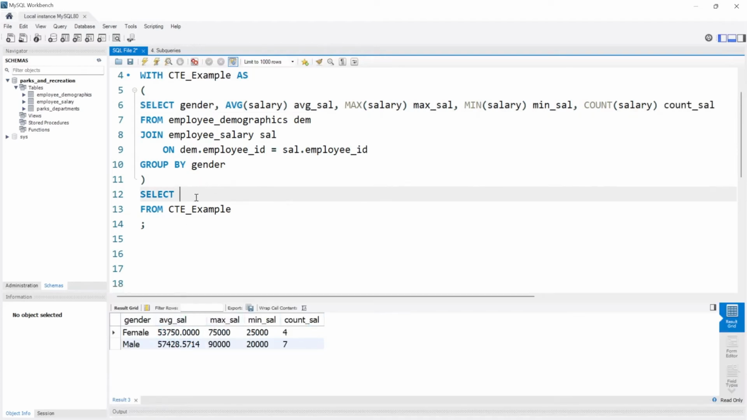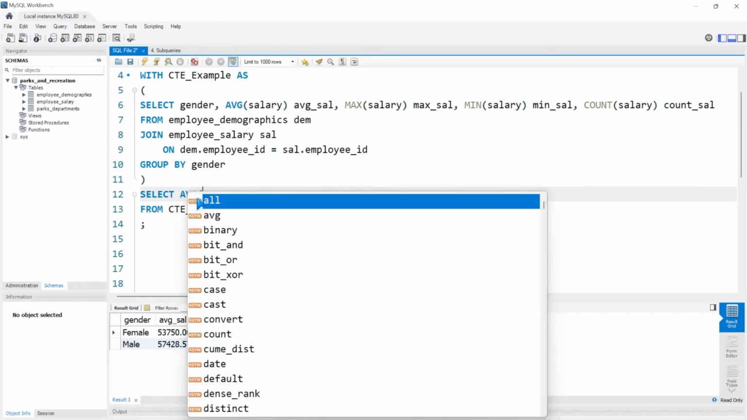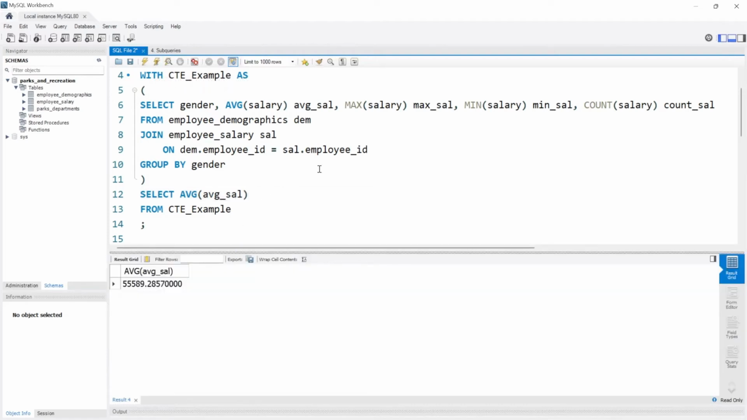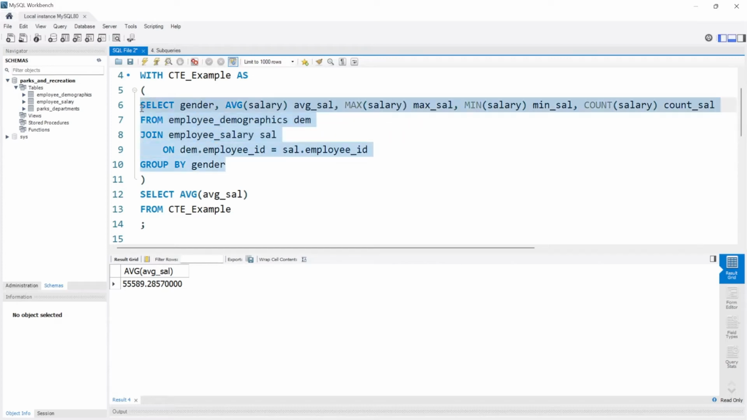When we come right here, we can say select, and then we'll do something really simple. We'll just do the average of average_sal, so the average salary. Let's run this. And this is the average between both the males and the females. The purpose of these CTEs is to be able to perform more advanced calculations, something that you can't easily do or can't do at all within just one query.